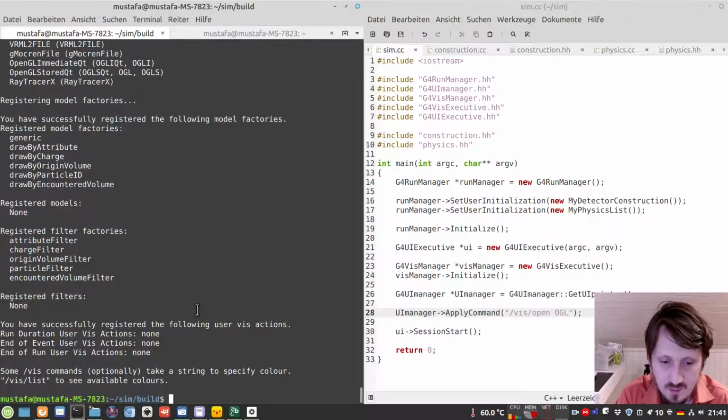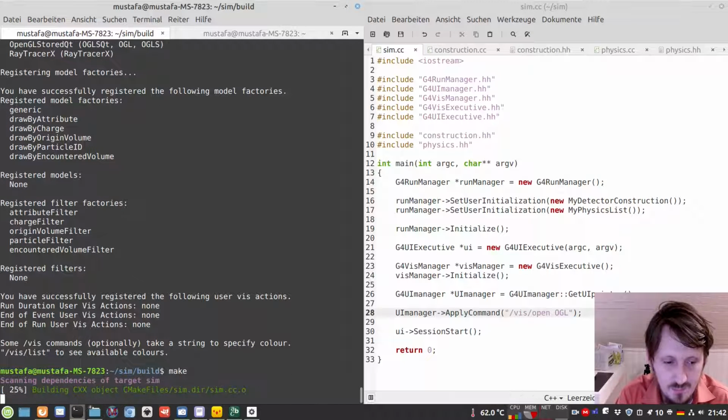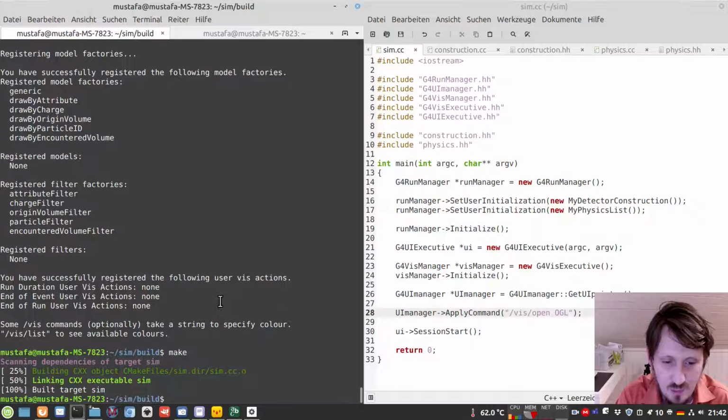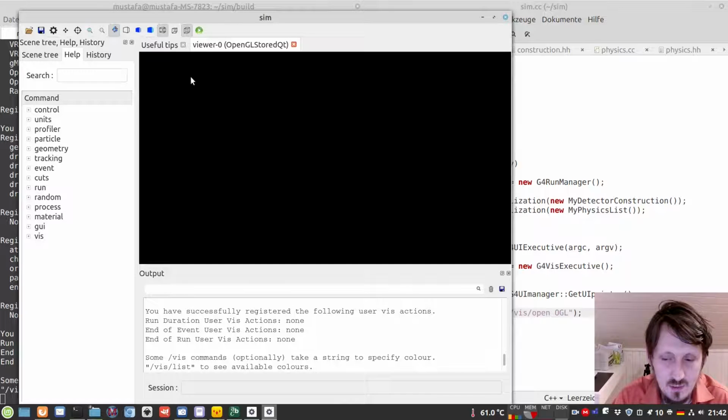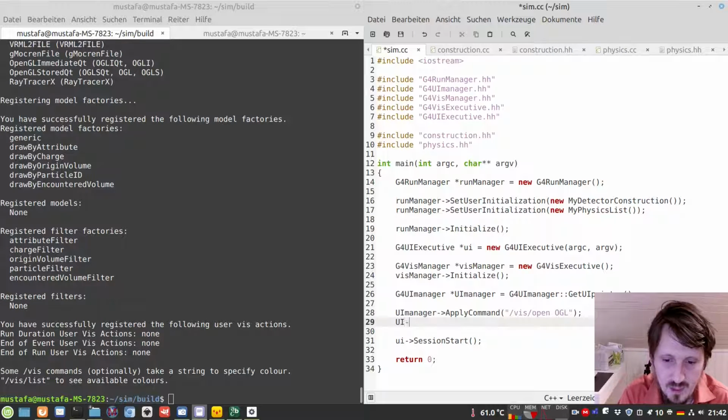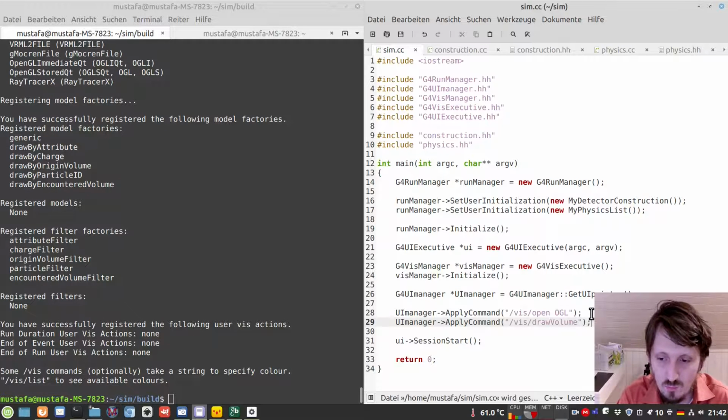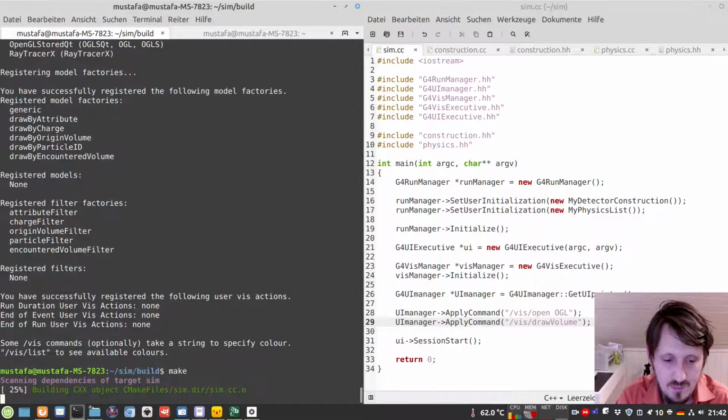Yeah, so now basically now we can compile it, and now it doesn't give any error message, and now we can just run it to see what happens. And as you can see, now finally we can see here the OpenGL window, but unfortunately it's still empty. Now, so something we have to add additionally, we have to tell Geant4 that it should also draw the volume. Later we also have to do the same for the trajectory and so on. But for the time being, we have to tell to Geant4 that it should draw all volumes.